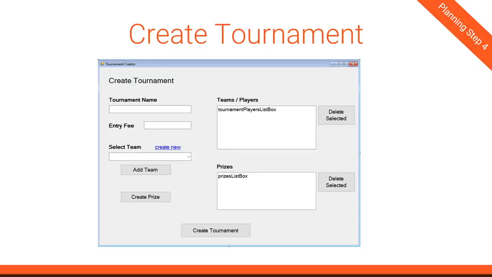So my thought is that we have a select team drop down. What this will do is allow us to select an already existing team. Maybe one team enters more than one tournament, especially if that team is one person. So if we've already created a team, we don't need to recreate them. We just need to add them to our tournament.